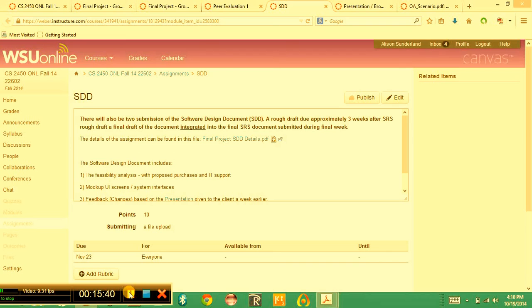There will be no second draft of this document. Instead, the information that you have created as a part of this software design document will be embedded back into the original SRS. So there will not be a second draft of this document. You will incorporate this information into the original SRS.